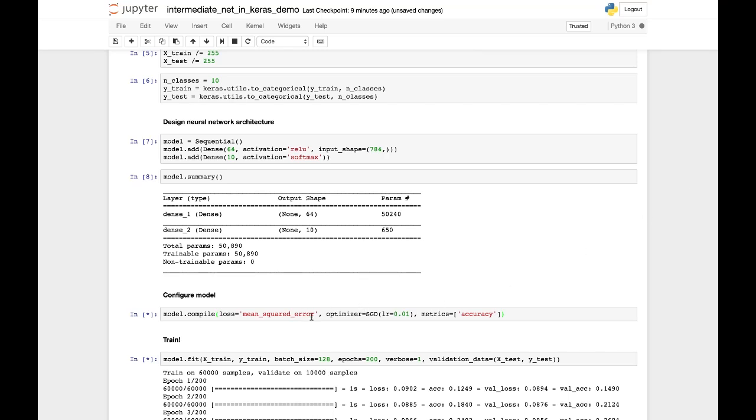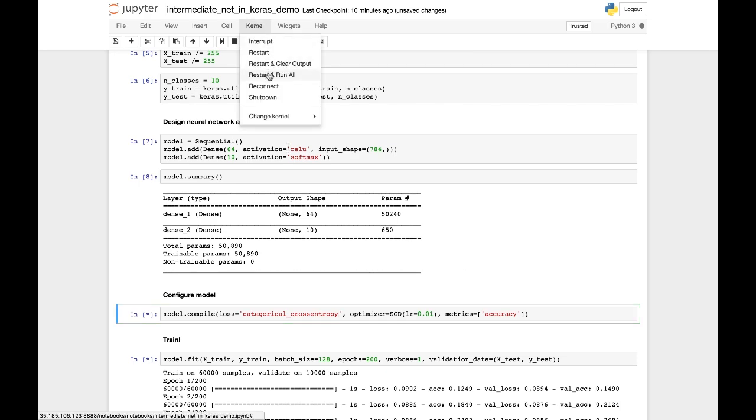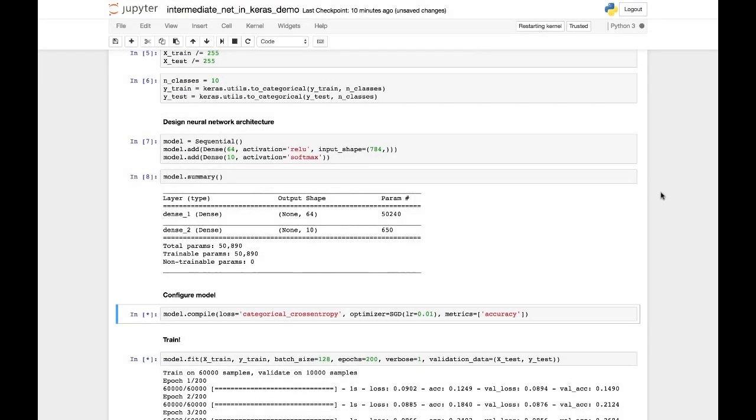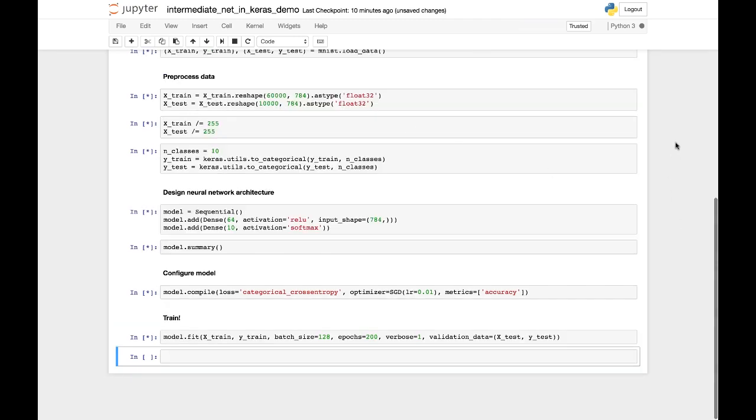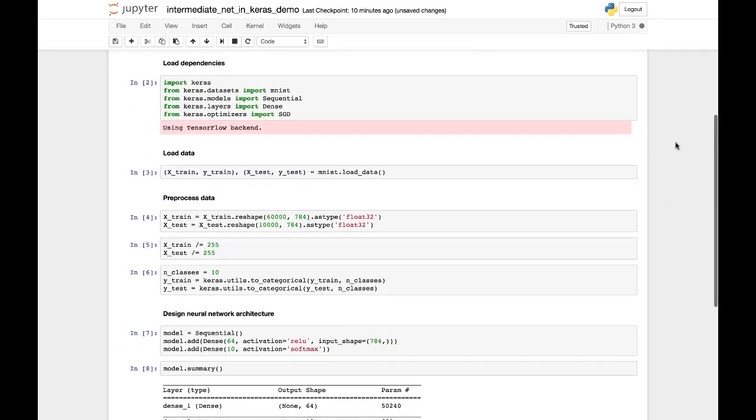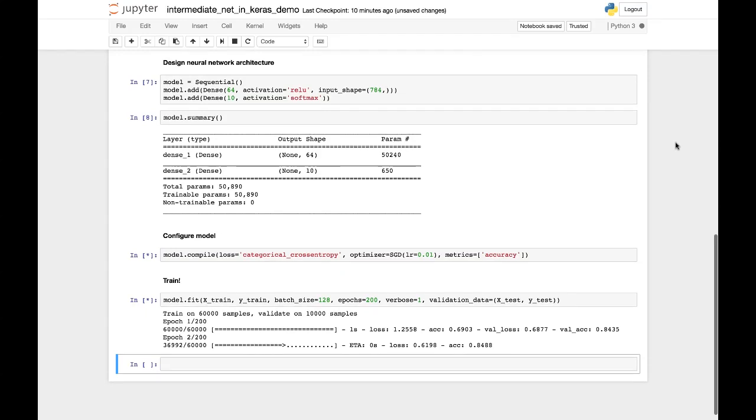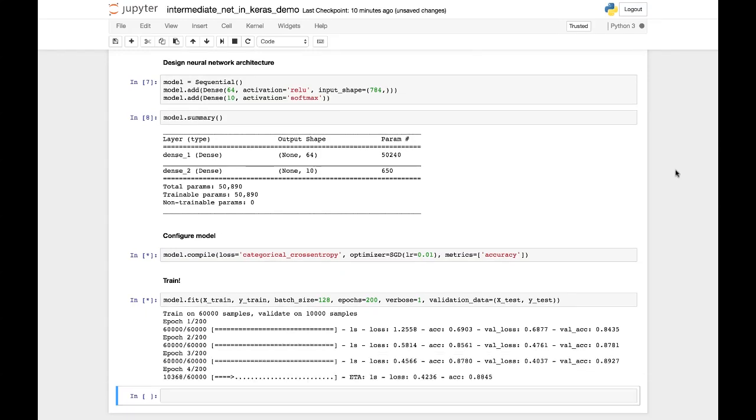To make that change in the code, we change the mean squared error loss here to categorical cross entropy. And then we can restart our kernel and run all. Let's see what happens. Here it goes. So now, wow, that's a huge difference.